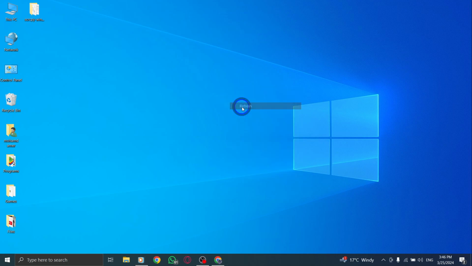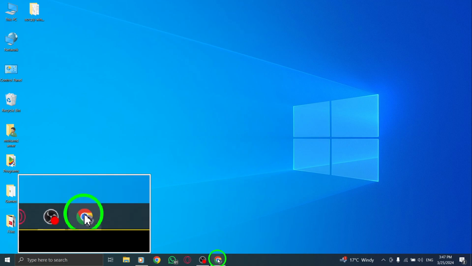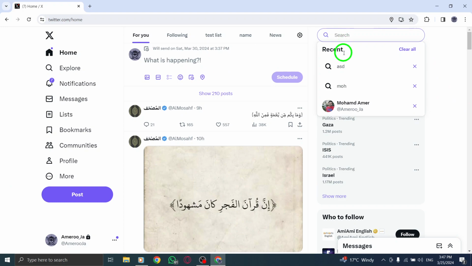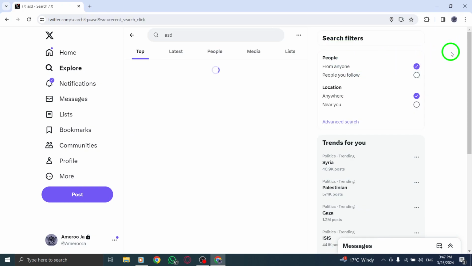Welcome to our tutorial on how to search for specific hashtags on Twitter using your PC. Let's explore the steps to help you target your hashtag searches effectively. Begin by heading to the Twitter homepage and locating the search bar at the top of the page. Enter any keyword or phrase you wish to search for and hit enter.